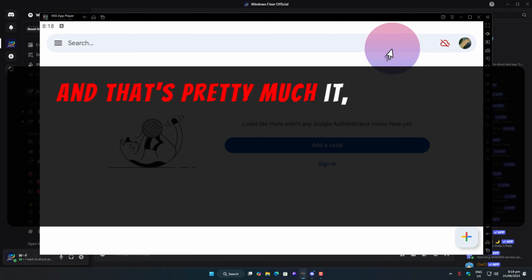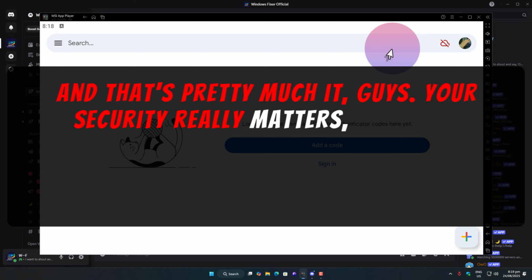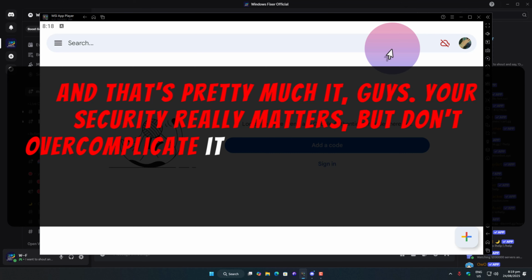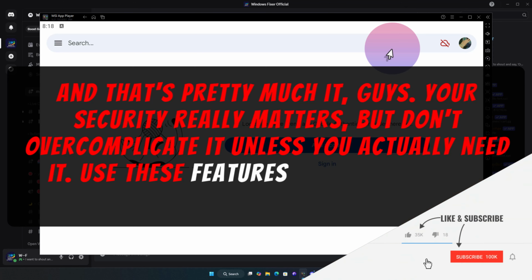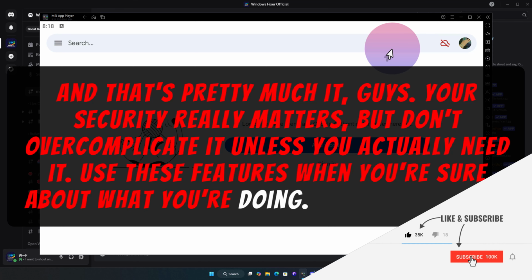And that's pretty much it, guys. Your security really matters, but don't overcomplicate it unless you actually need it. Use these features when you're sure about what you're doing.